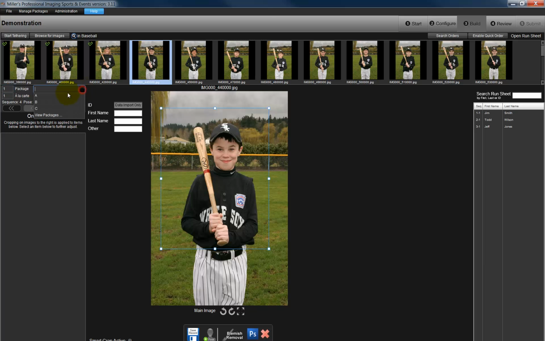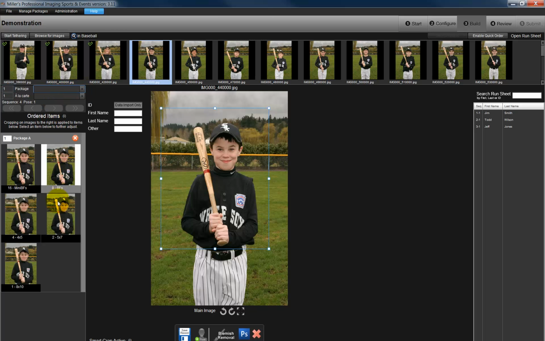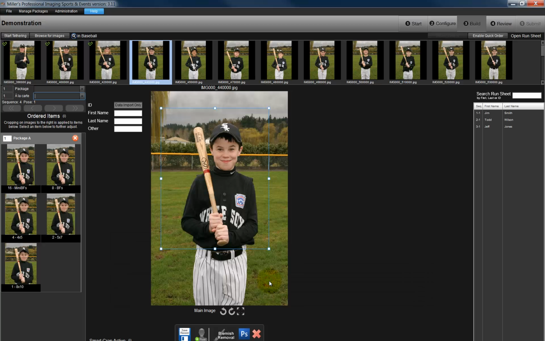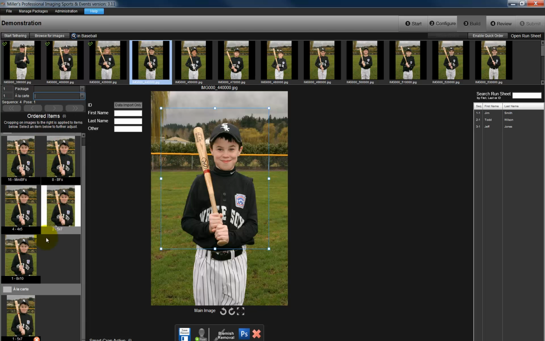We'll order package A, and let's say he also wants an extra 507. To add the extra 507 to the order, click on the package pull-down menu and select the a la carte option at the bottom. This feature will allow us to order individual items in addition to our packages. And simply place a check mark in front of the items we want available via the a la carte list. When finished, click Done. From the a la carte list, select the 507 print size, and we have ordered our extra 507 for our subject.